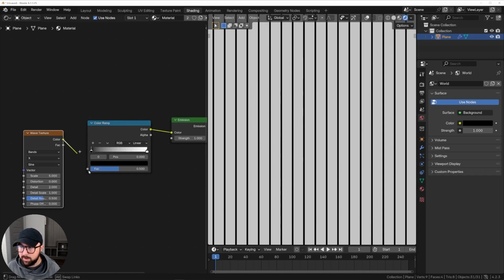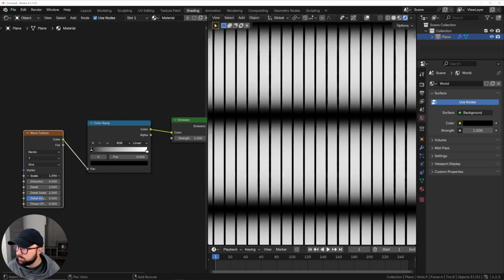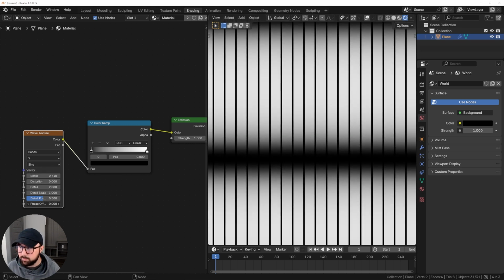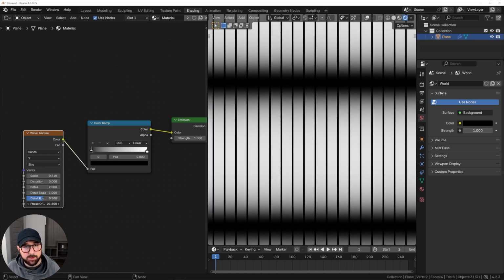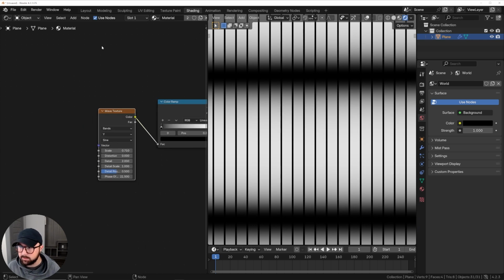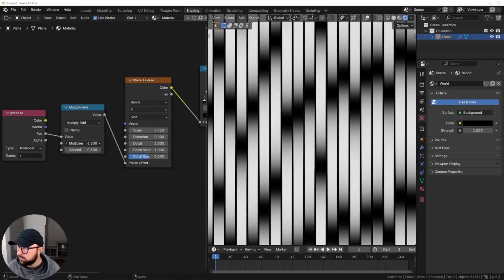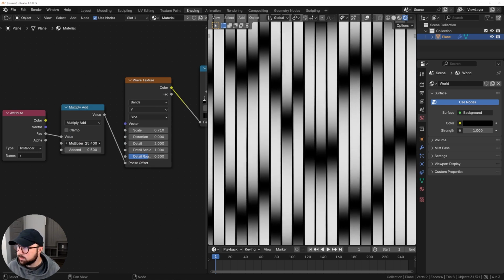So we can plug a wave into a color ramp, switch that over to Y, and then once we scale this up, you can see we start to have the beginning of this animation. But obviously, I want to randomize the position of this wave texture on every single one of these instances. So we can grab that attribute, plug it into the value, and then we can just do a multiply add function like we just did. And then we can randomize their position.